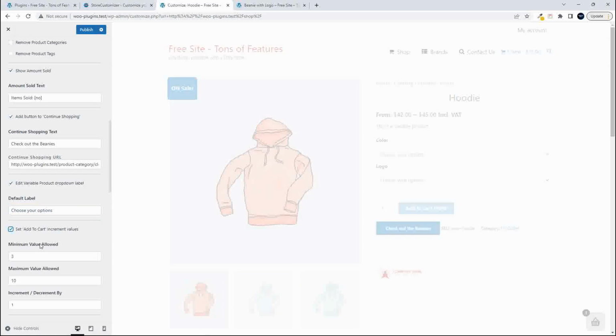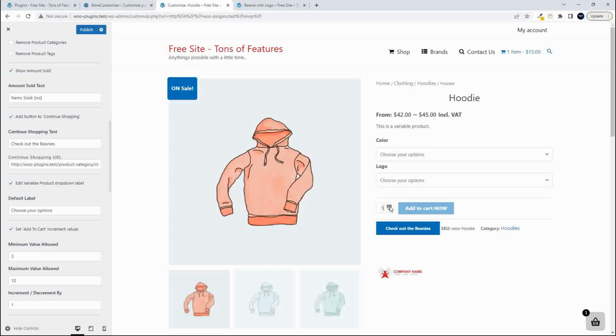The add to cart increment value. Wow, we can set that value. At the moment, it's on 3. So that just means it starts on 3, and that sets the minimum value when adding to cart. You might want to do that by product rather than across the whole website. And then the maximum allowable value, so we can't go beyond 10.